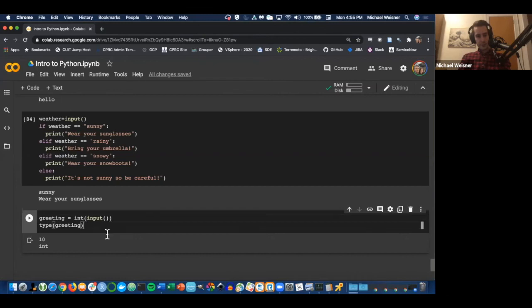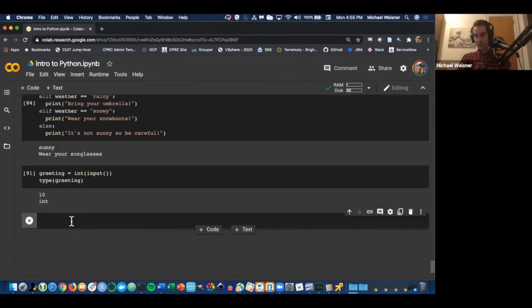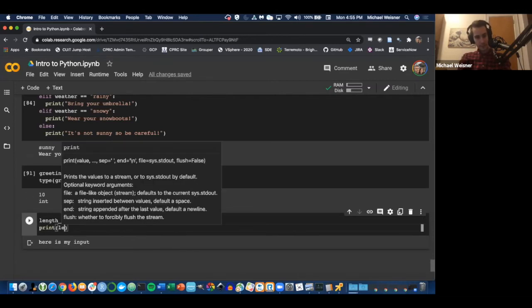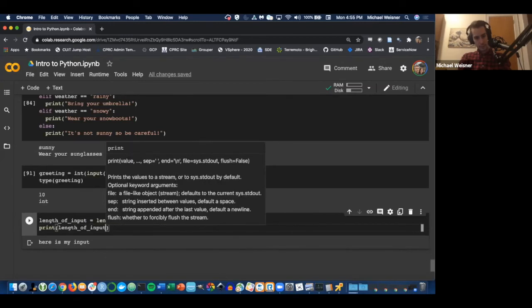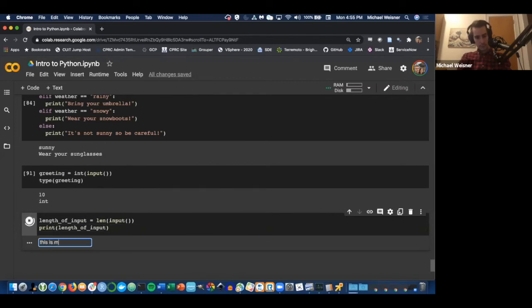We could also do something, again, combining other functions we've learned. I mean, this would be a little arbitrary, but just to see how long someone's input is, let's make a new variable called length of input, and that's going to be equal to the length of input. Here is my input. Oh, I have to then print length of input. Oops. This is my input again, I'll say this time. This is 22 because it's 22 characters long.